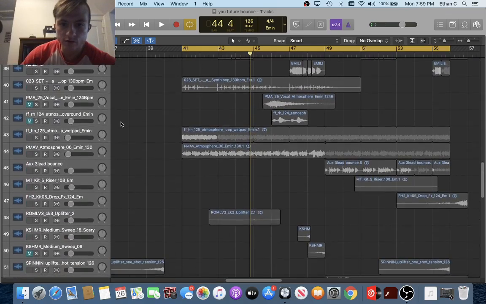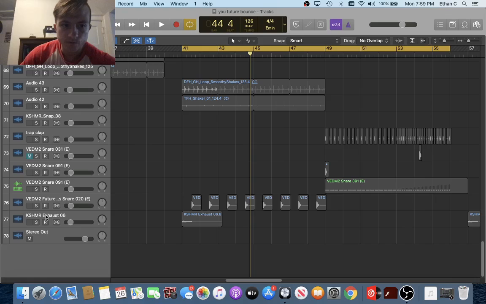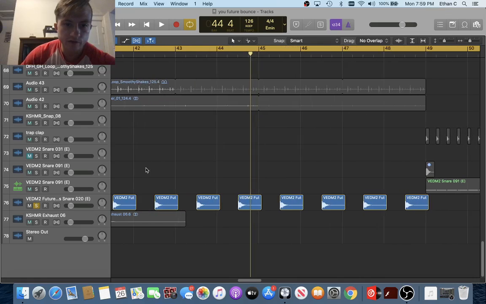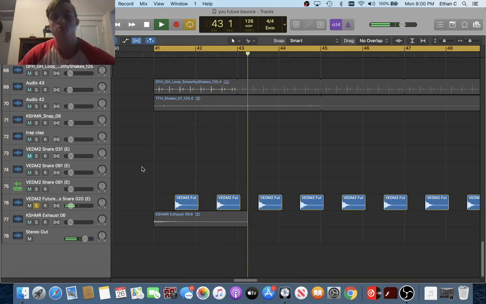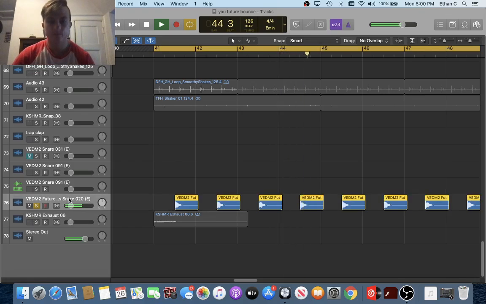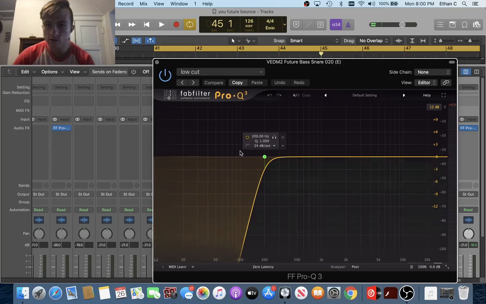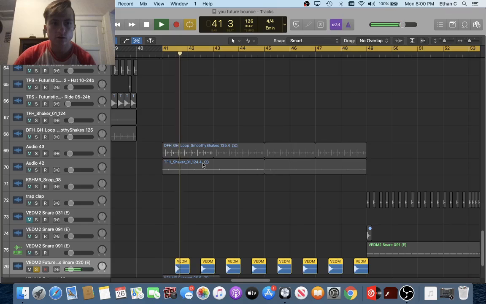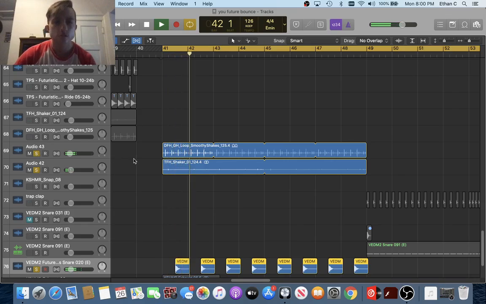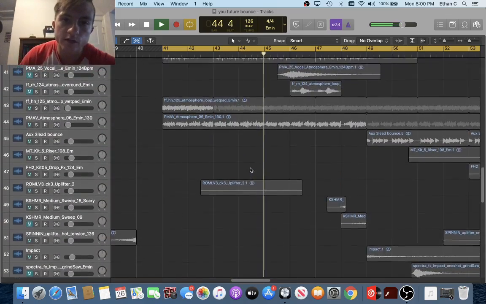Then my favorite part of this is this future bass snare. It's from a Vengeance pack that I've had for a while. Sounds like this. I just think it hits really hard. Sounds good. All I'm doing is cutting out the lows on the snare so it doesn't conflict with the bass. I got some shaker loops here. I think those definitely help a lot.